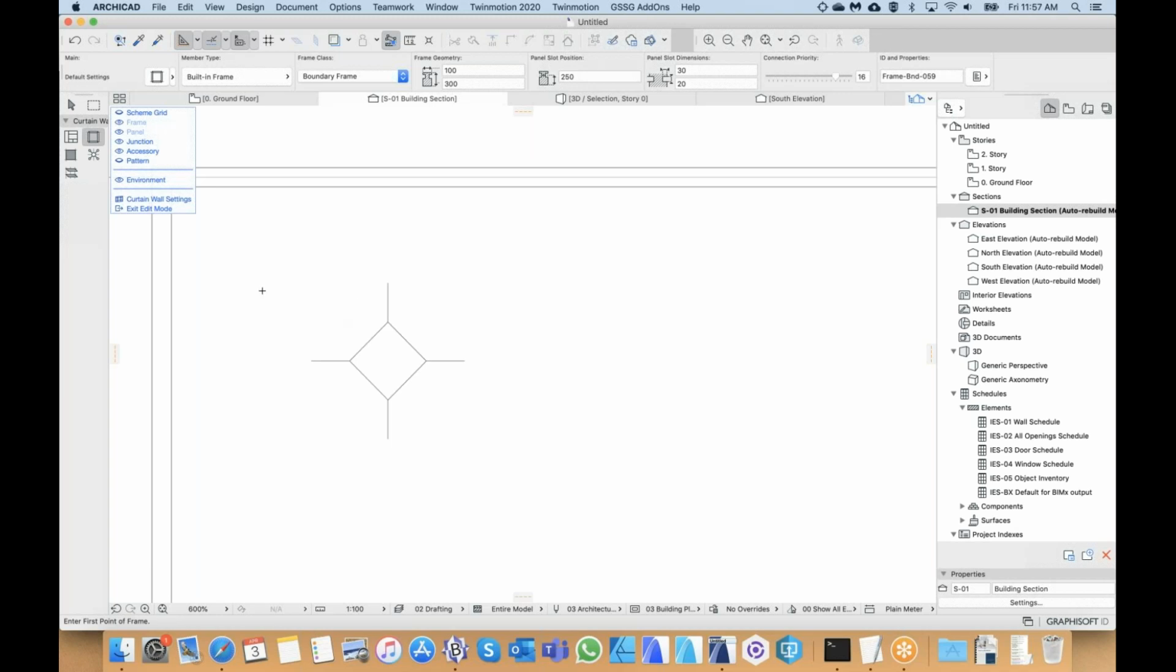Okay, so before we draw, everyone should be in edit mode, with the frame tool selected, and the frame class chosen. I'm not going to choose the boundary frame. I might choose the mullion frame. Which one is better? Yeah, mullion. So from the frame class, I'm going to choose mullion.